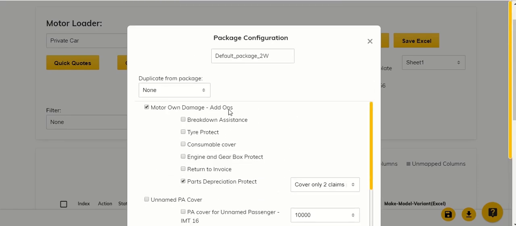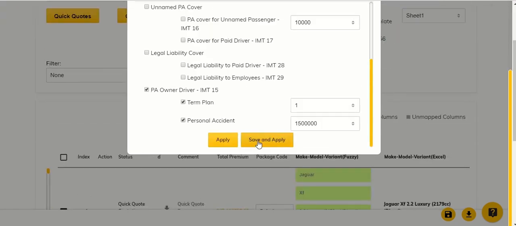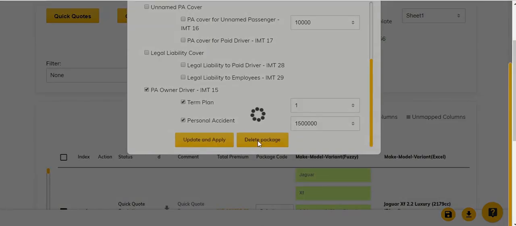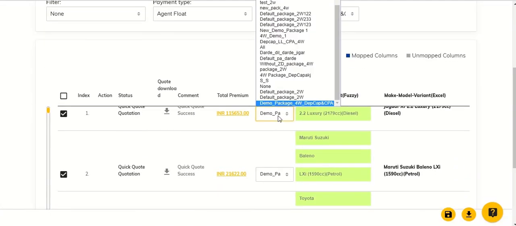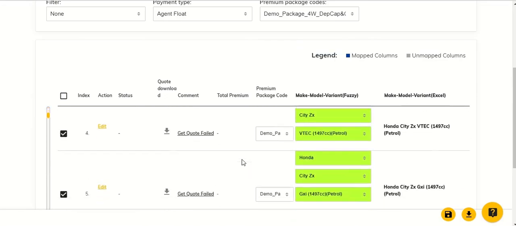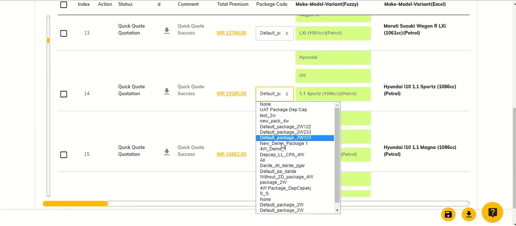And then what I do is name it demo package. It has to have four-wheeler, dep cap, and compulsory personal accident. So we do that and we hit save and apply. Now you can see that the demo package has been selected here. You can use this to change the add-on configuration in the others as well.